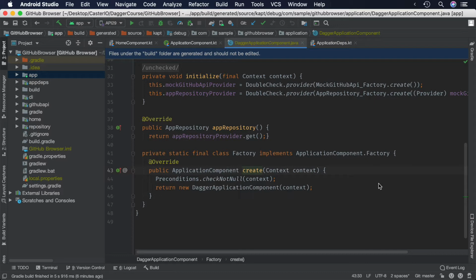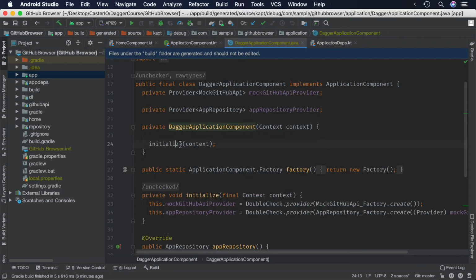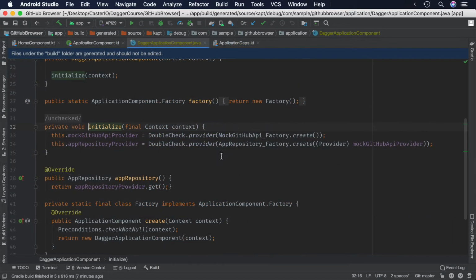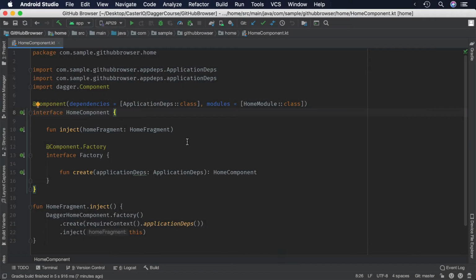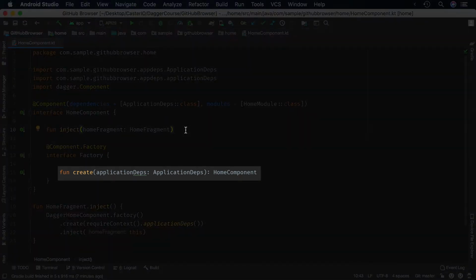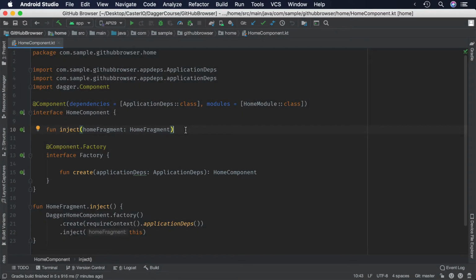This returns the generated implementation of our component, and if we follow it to the constructor, here it just calls initialize. And this is where the dependency providers are hooked up. The MockGitHubApi provider is created because it's needed to create an AppRepository provider. We've seen this all in the last Dagger codegen video, so let's move on to the home component where the new changes are. Here we're telling Dagger that this component needs to be able to perform injection on the HomeFragment class. In the factory's create method, we're passing the declared dependency, ApplicationDeps.